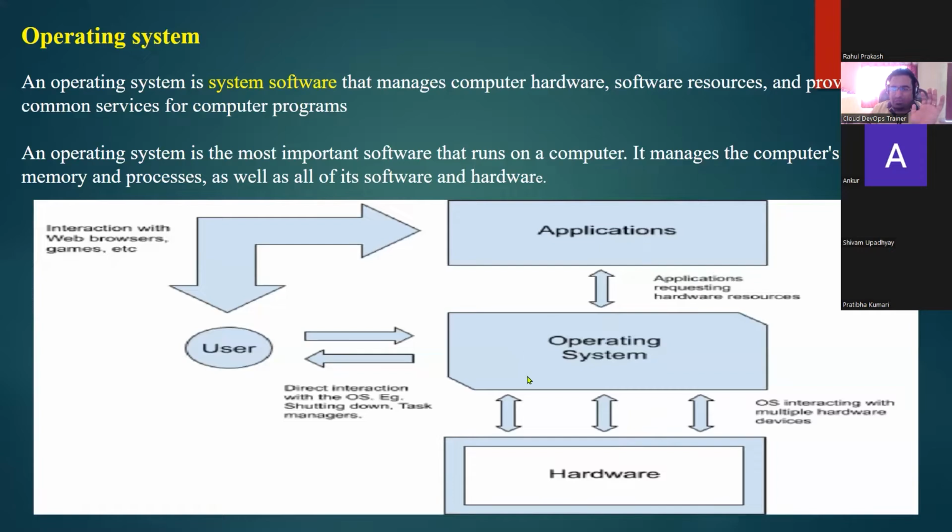With the help of operating systems only, users can connect to the internet and use any application, and the application will connect to the operating system and use the hardware. Operating system is the most important software that runs on a computer, mobile phones, servers, anywhere. It manages the computer's memory and processes, the hardware's compute, as well as all the software and applications. Users have to connect to the hardware with the help of the operating system.